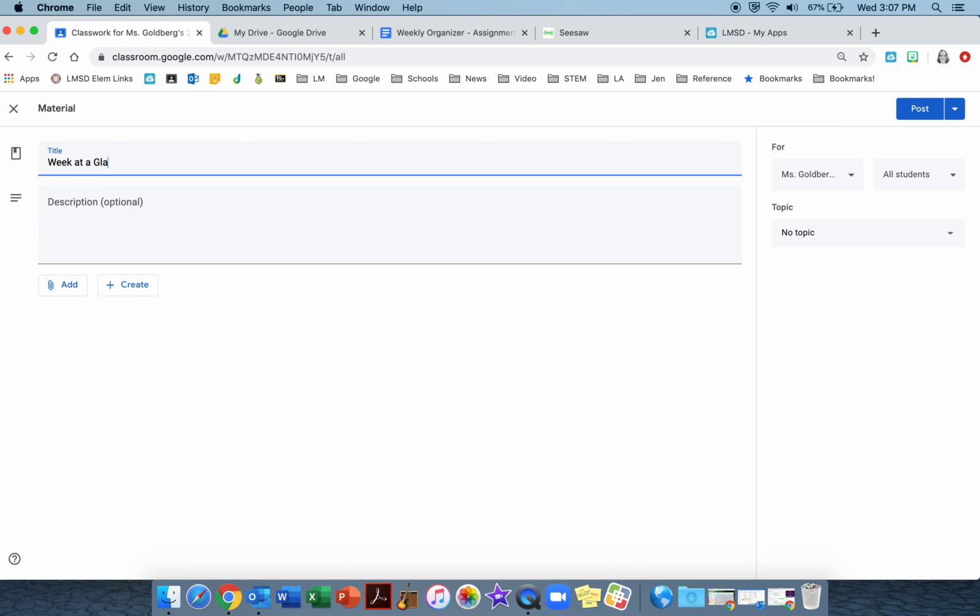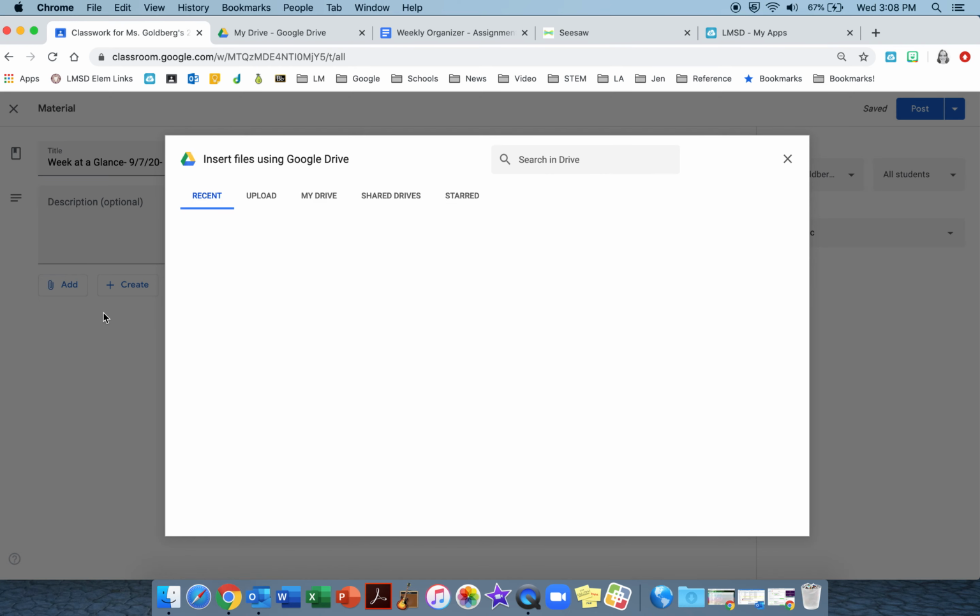The difference is, in this case, I'm going to put the dates on here so that we know for sure this is the current week. And I could again put a description if I wanted to. In this case, I'm going to use the Add button, and I'm going to go to Google Drive because I already have this created and it's in my Google Drive.